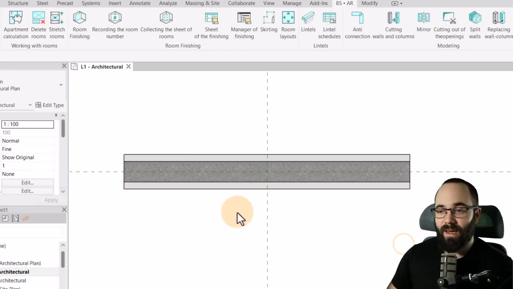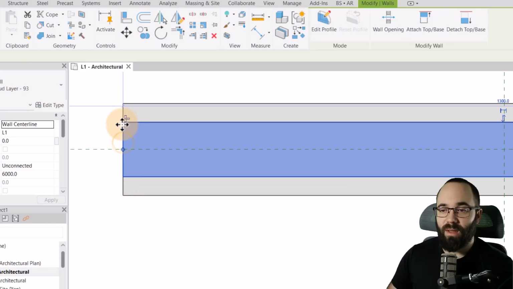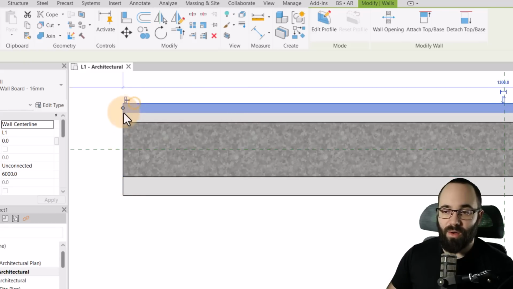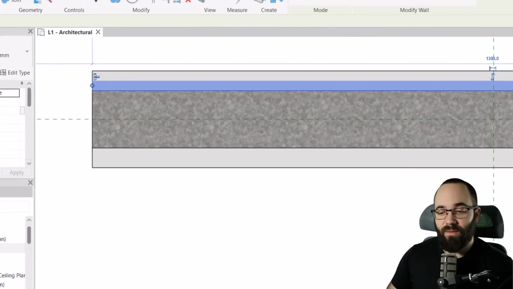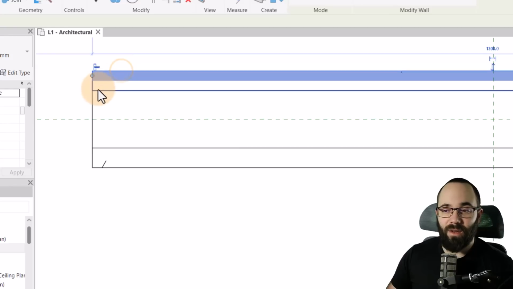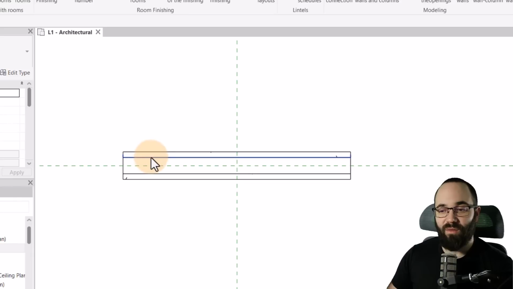Now when I hit done, what you'll notice is that these are now multiple individual walls. So here we have 2 walls. It just looks like one because of the graphical options that we have on, but these are indeed 2 walls, and overall these are 5 walls forming this one interior wall.